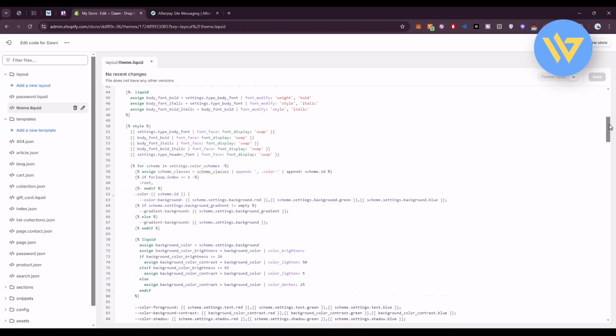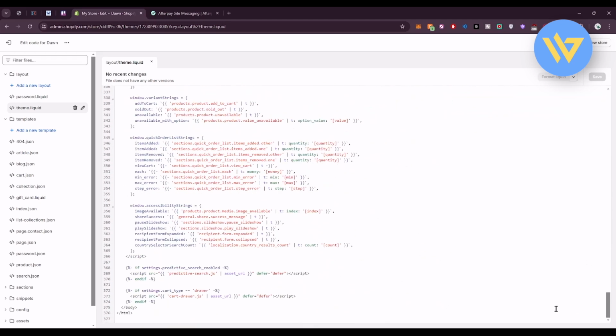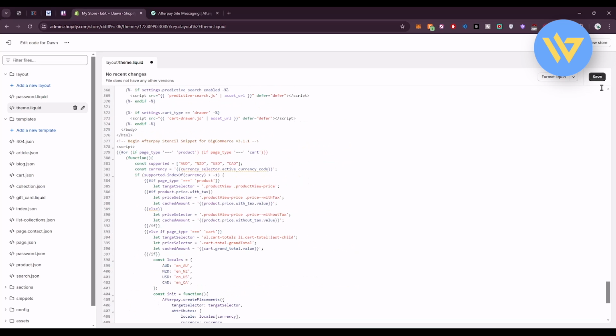Then just simply go at the very bottom and end of the particular code over here. Then just simply paste the code right over here. After that, save it. Then you are all good to go.